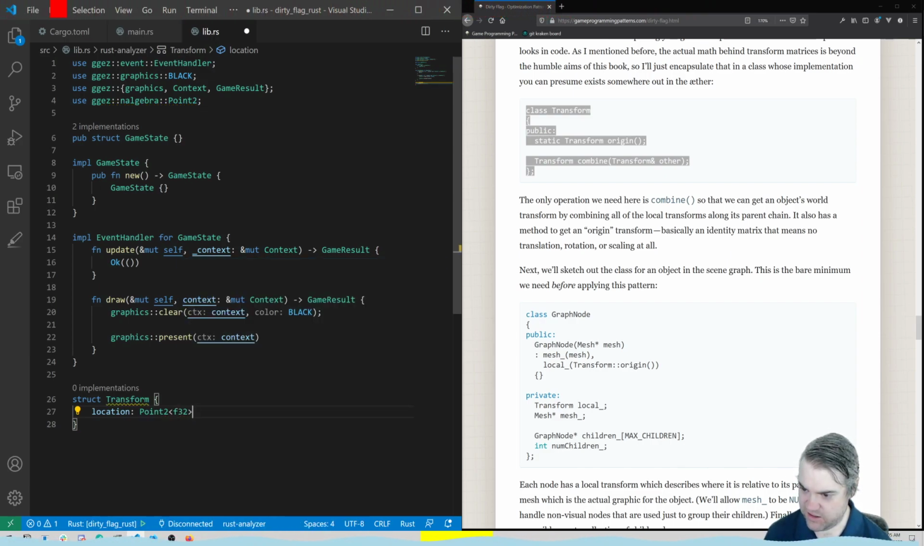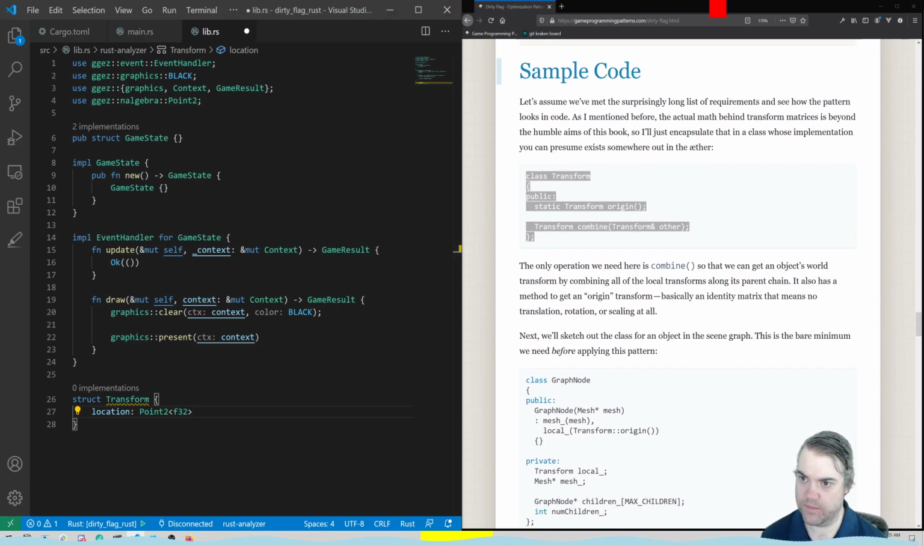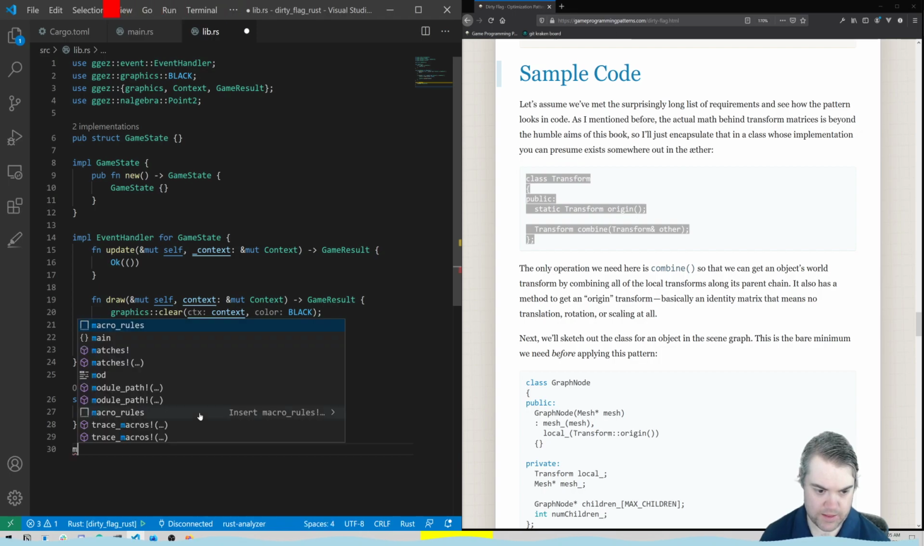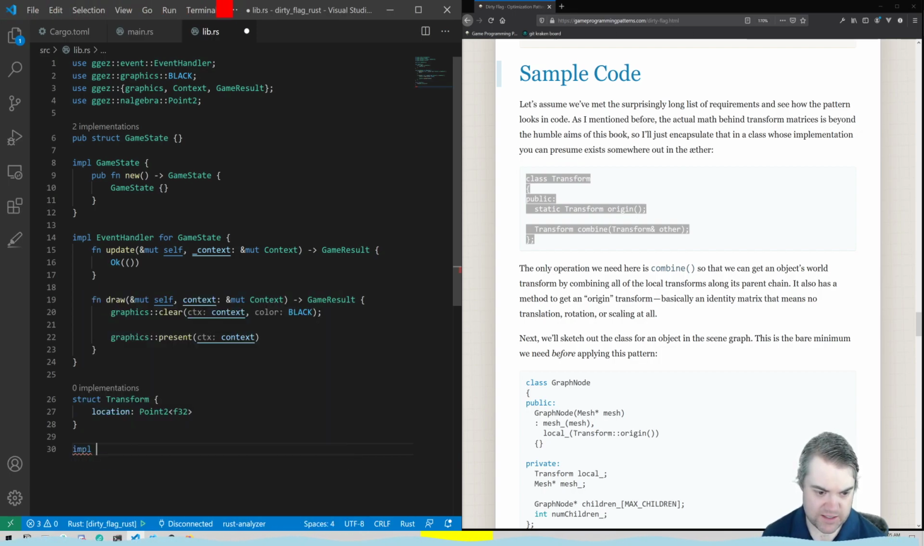Is there anything else that we really need to care about? Right now, it's just the location. And then we're going to implement on transform a pub function. Here's where we have origin. Instead of new, we have an origin. An origin doesn't take in anything, and we're going to return a transform.